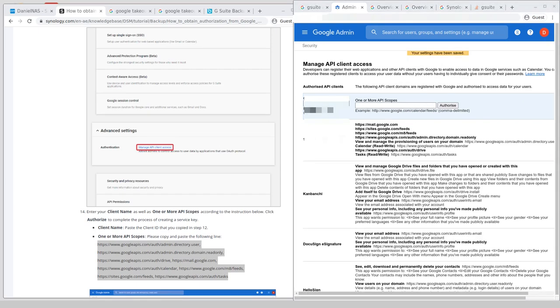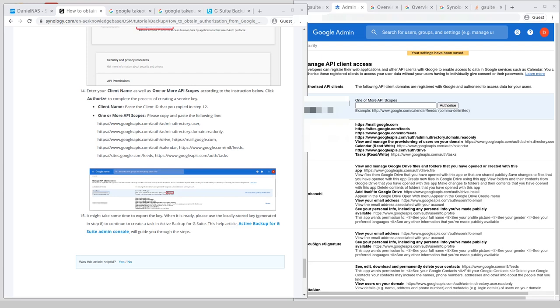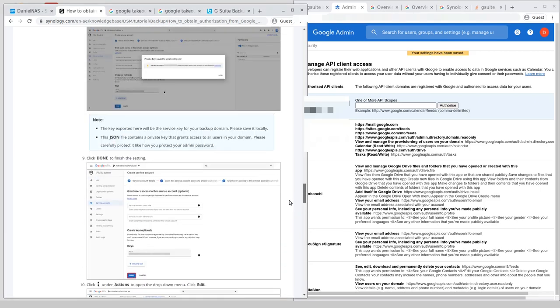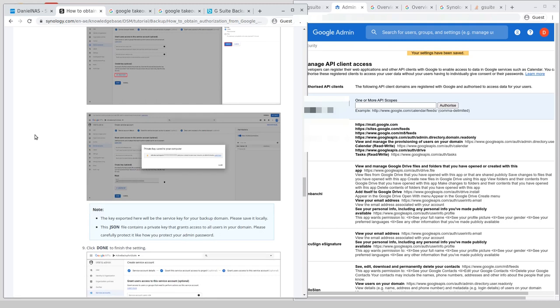Indeed, it is my lucky day, and we can see that the new API client has been added, and the permissions to the various Google APIs are there. So I must say, to Synology's credit, that their documentation so far cannot be faulted. It's very good. All right, now it says it may take some time to export the key, but when it is ready, please use the locally stored key generated in step 8 to continue. I'm pretty sure it just means that JSON. We created a key, yeah, we took it out in JSON, so I'm not sure why it says it'll take a while, because we got it.